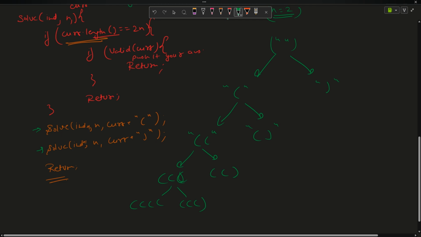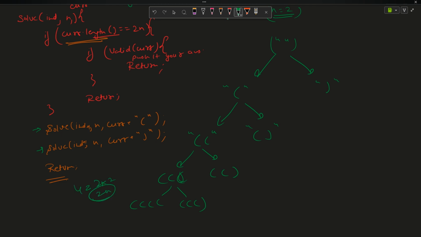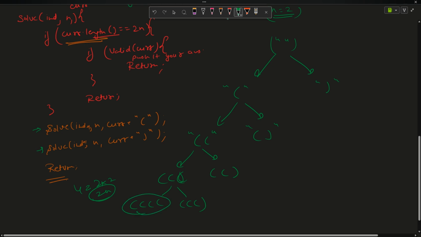Now whenever I encounter a length of 4, that is equal to 2 into 2, that is 2n, this length is actually finished. I have got a string. I have to check if it is valid or not. Now this is definitely not valid.